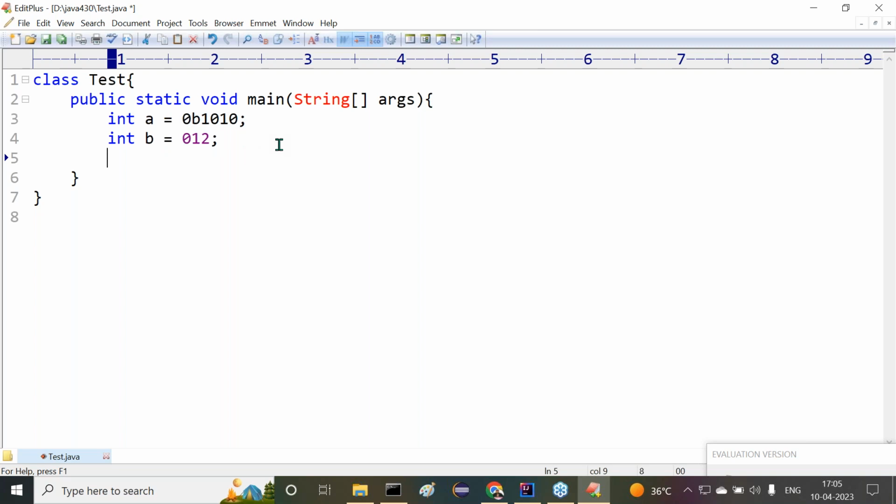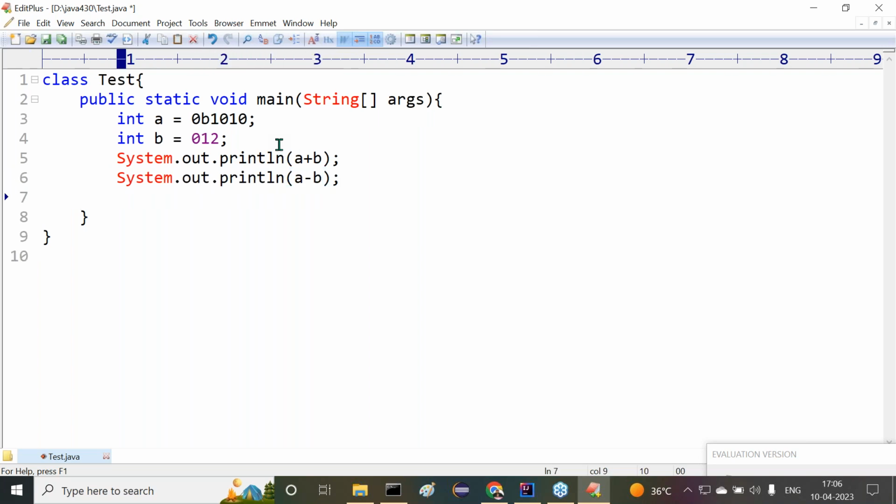Now in this scenario, what am I trying to do? System.out.println of a plus b. System.out.println of a minus b. System.out.println of a star b. Any type of operation we can perform here. All right, what is going to happen here?